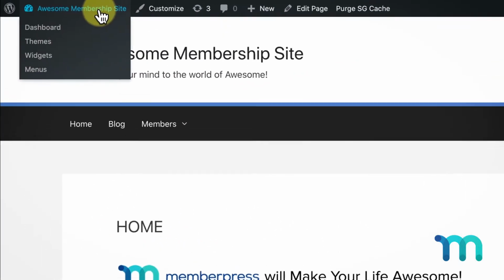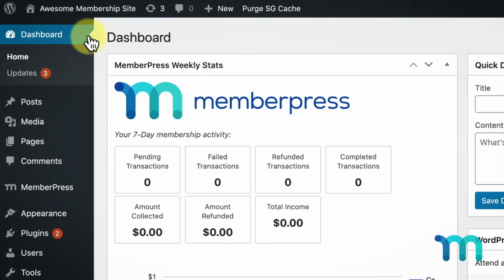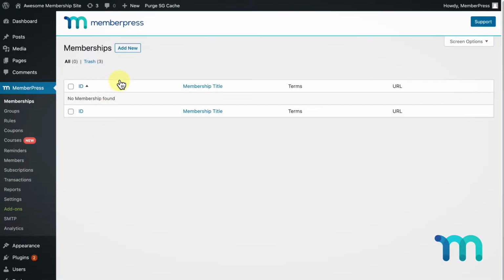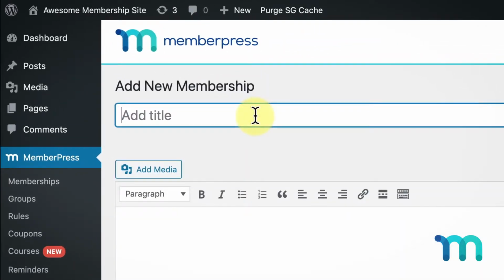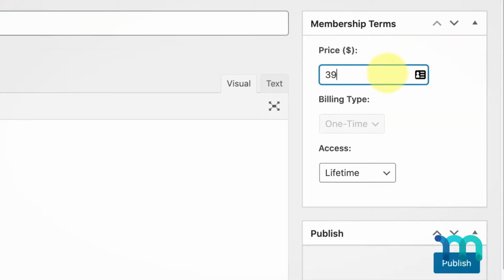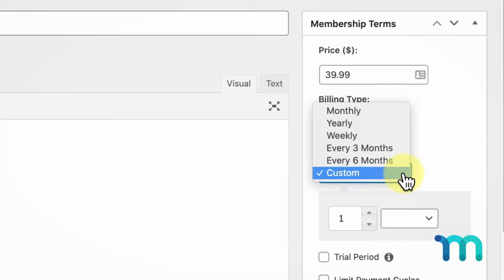So, the first thing we're going to do is go into the WordPress dashboard, find MemberPress, and create my first membership. Like I said, I want to create access to my premium content, so I'm going to call this my premium membership. And I want the terms for this membership to be $39.99 as a yearly recurring fee. So I'm going to simply select these options from the drop-down menus here.